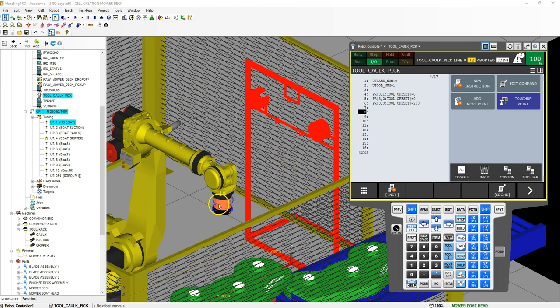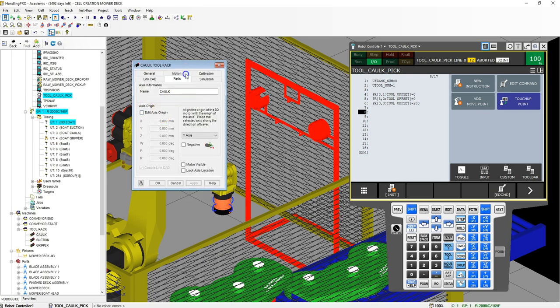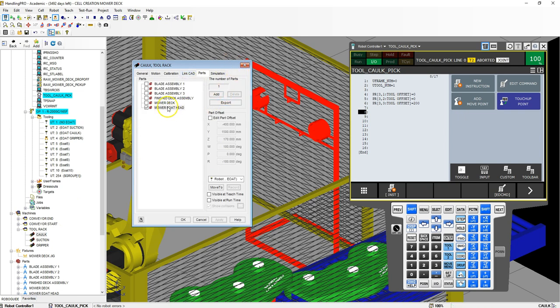So now what we want to do is move our EOT head to the position of the caulk gun. So let's go under the machines, find the tool rack, hit the plus next to it, find caulk, double click caulk, and we're going to go to parts. And if you remember, we set up the Mower EOAT head, and I call it EOT head just for short.